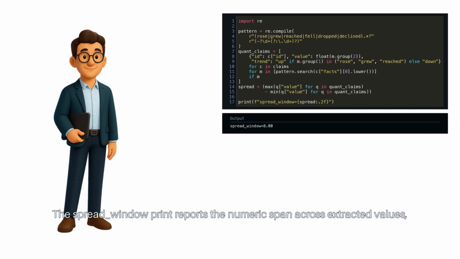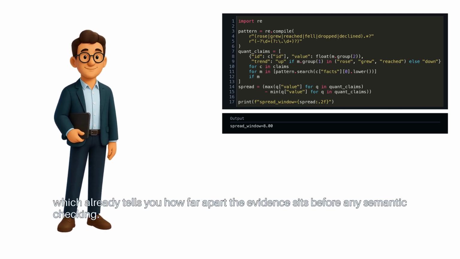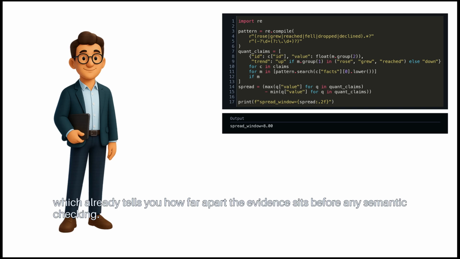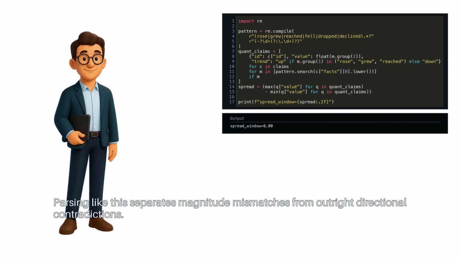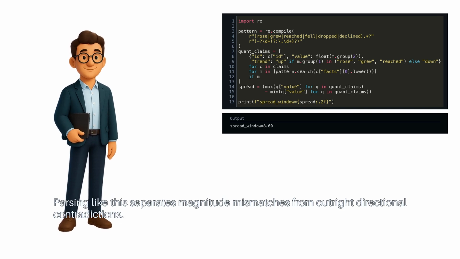The spread window print reports the numeric span across extracted values, which already tells you how far apart the evidence sits before any semantic checking. Parsing like this separates magnitude mismatches from outright directional contradictions.